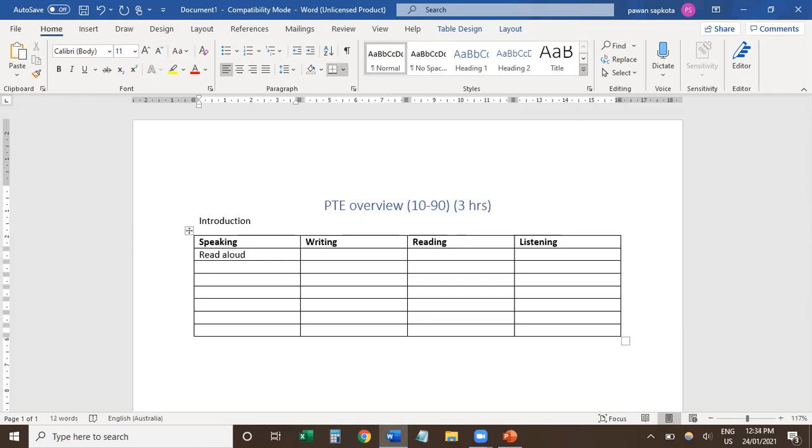Now the first task in speaking is read aloud. In this section, you will see a text on the screen. The text will consist of 2 or 3 sentences up to about 60 words. You will be given preparation time of 40 seconds to prepare, and you have to read that aloud to the mic. The timing counts down from 40 seconds to 0. When it comes to 0, you will hear a beep sound, and then you have to read the text to the computer.